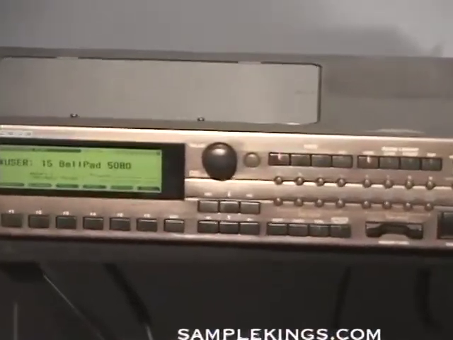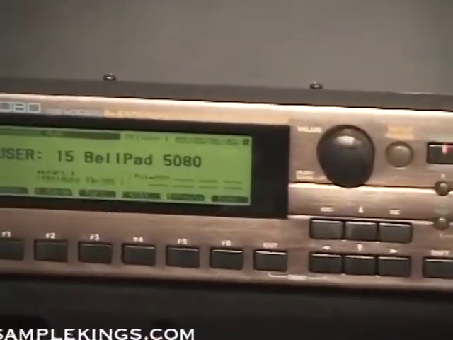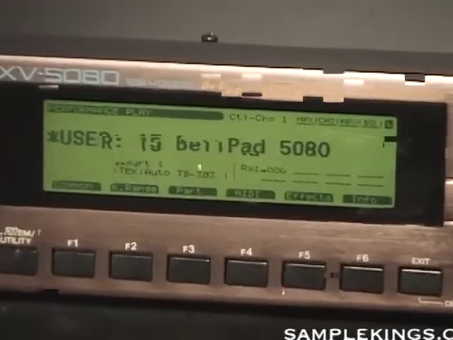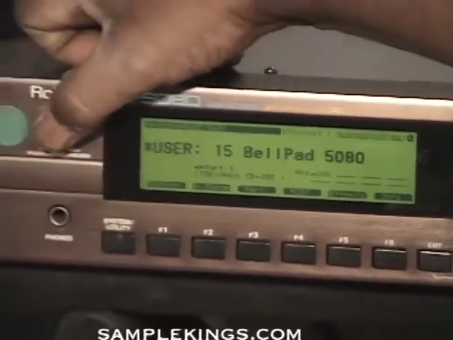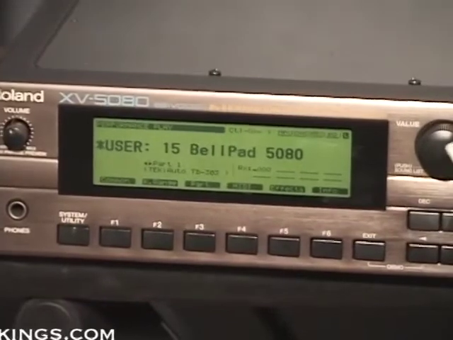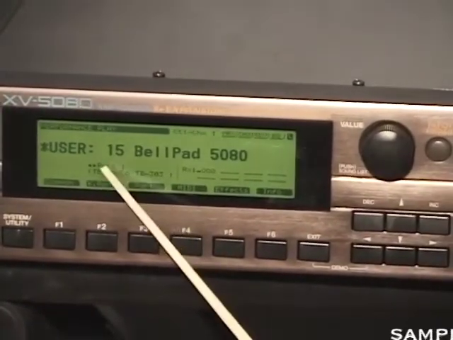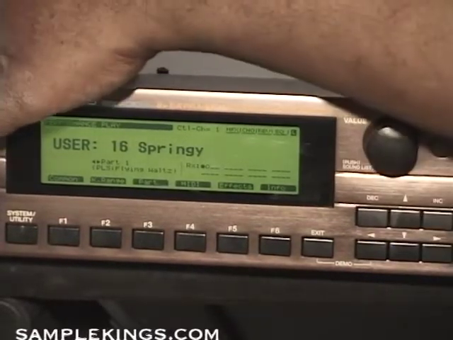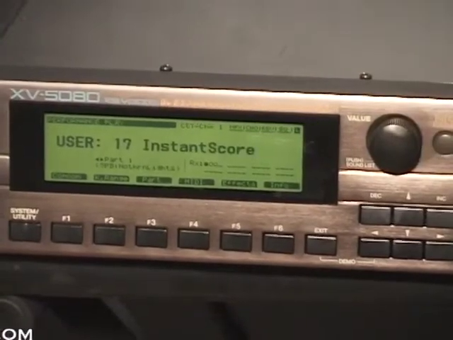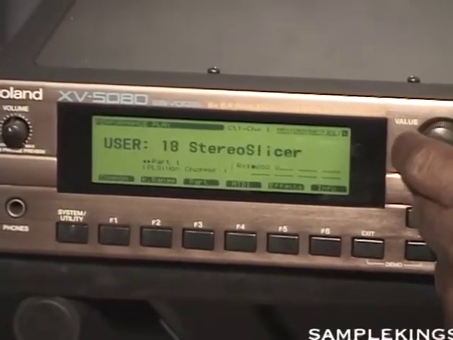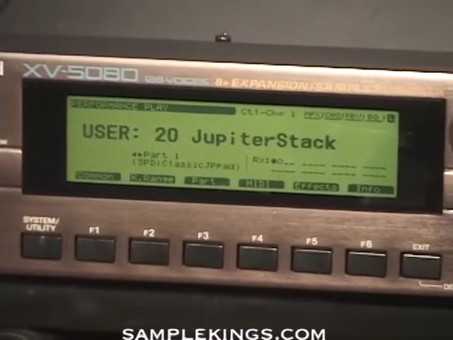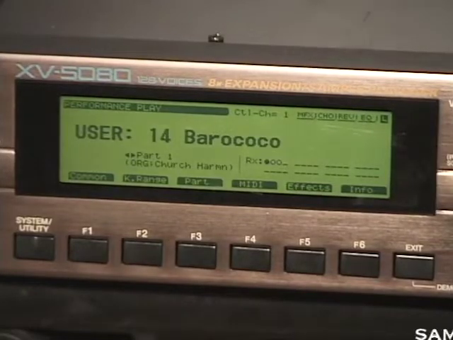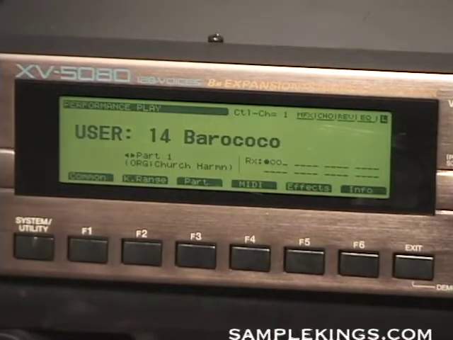We're in performance now. Now in performance, press this button here. I'm going to use my value knob to change what I want to use. Pick a sound, see that? This one. Now, as you can see, it says part one.